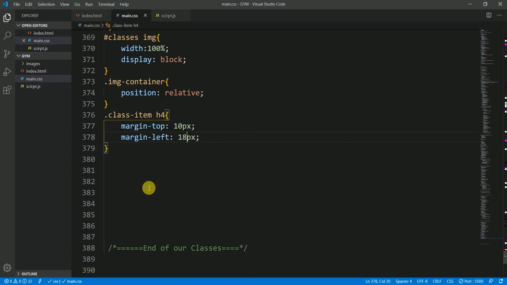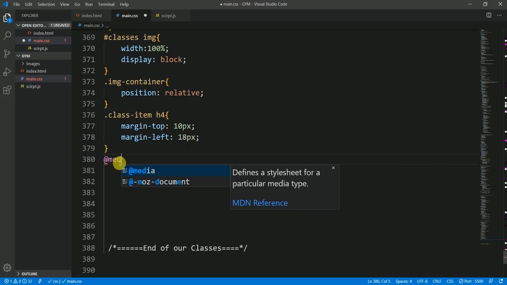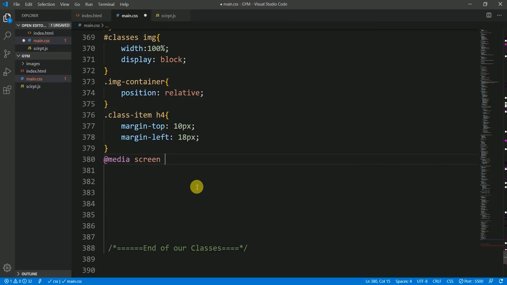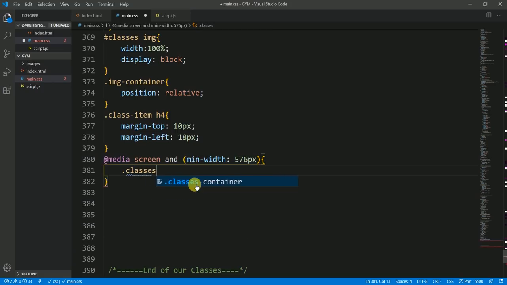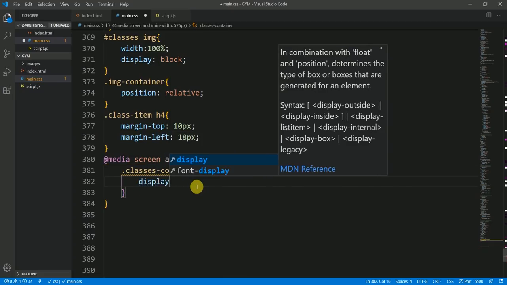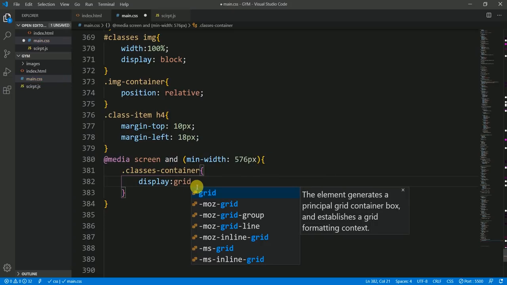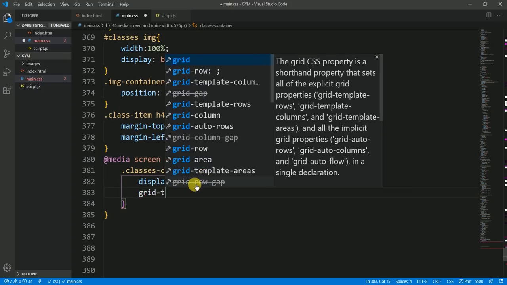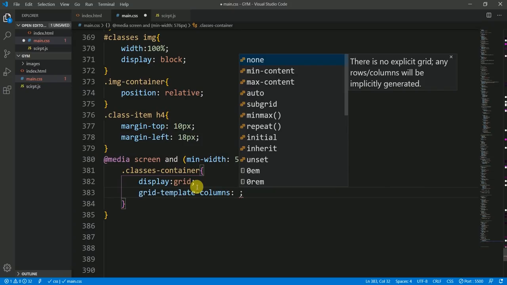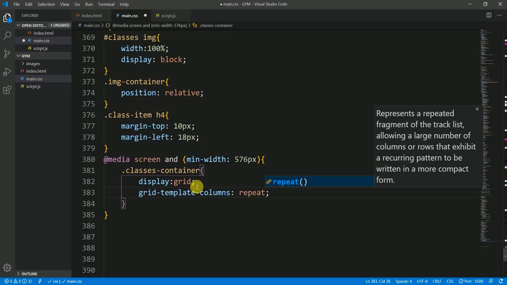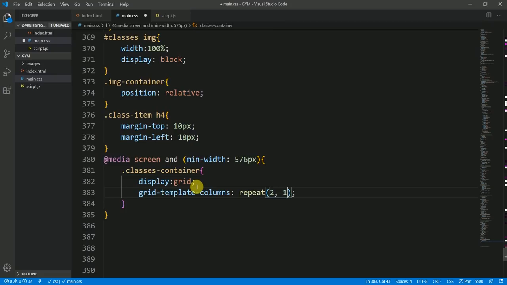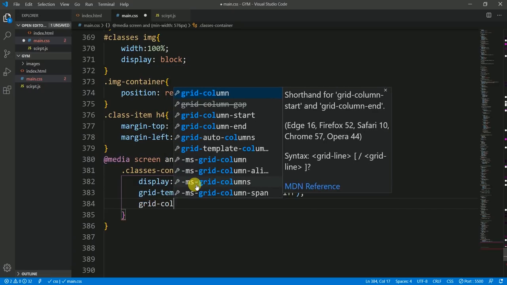Just let's make it responsive, and it is going to show us something good. Add media screen, and minimum width would be 576 pixels, and then let's have a class container, and let's display it using a grid. So display grid, and then grid template columns, and it would be repeat 2 and 1 fraction. Okay, and then if you guys don't know about the grid system, let me know and I'll elaborate it more.